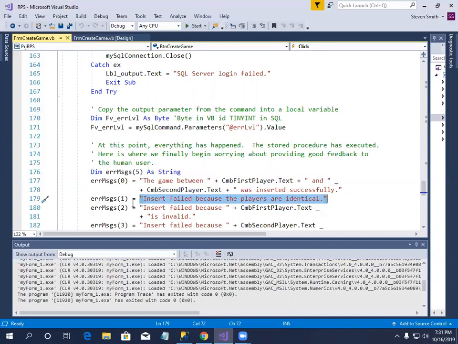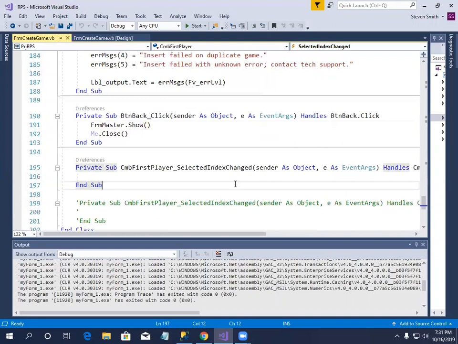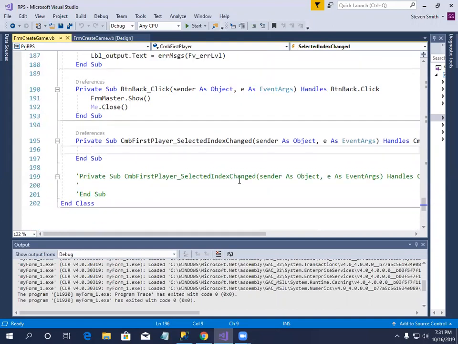But right now, are we fairly well clear on what's happening in this thing? I think combo boxes are the best way to go. They're going to validate it for us, and they're going to do a lot of the work for us. And we just have to get the combo boxes running. So I'll give you this code. There's the back. I don't know what this is. Combo box first player selected, index changed. I don't know what this is.